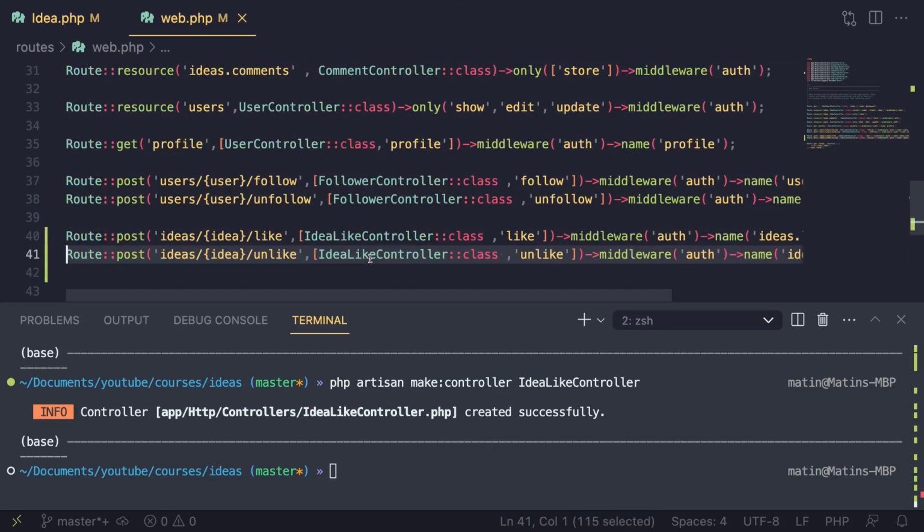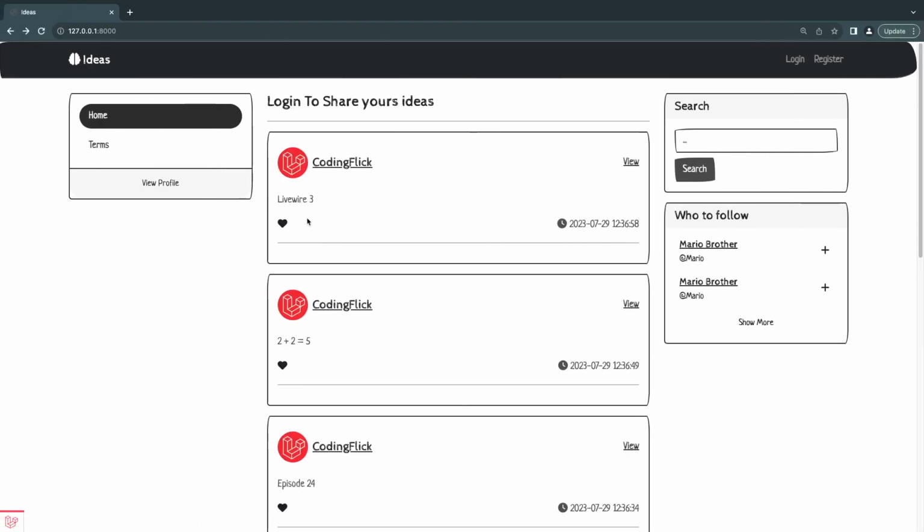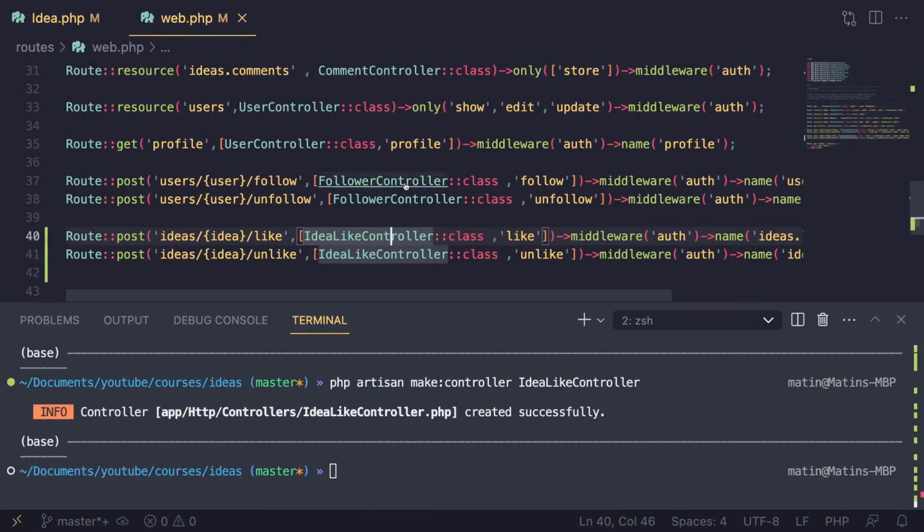So now we have our route set up. We have our controller. No functionality yet, but that's okay. We'll do that in a second. Let's go ahead and actually define the form that's going to handle this, right? And I'm going to do the exact same thing we did for our follow functionality, guys. Kind of very similar, okay?